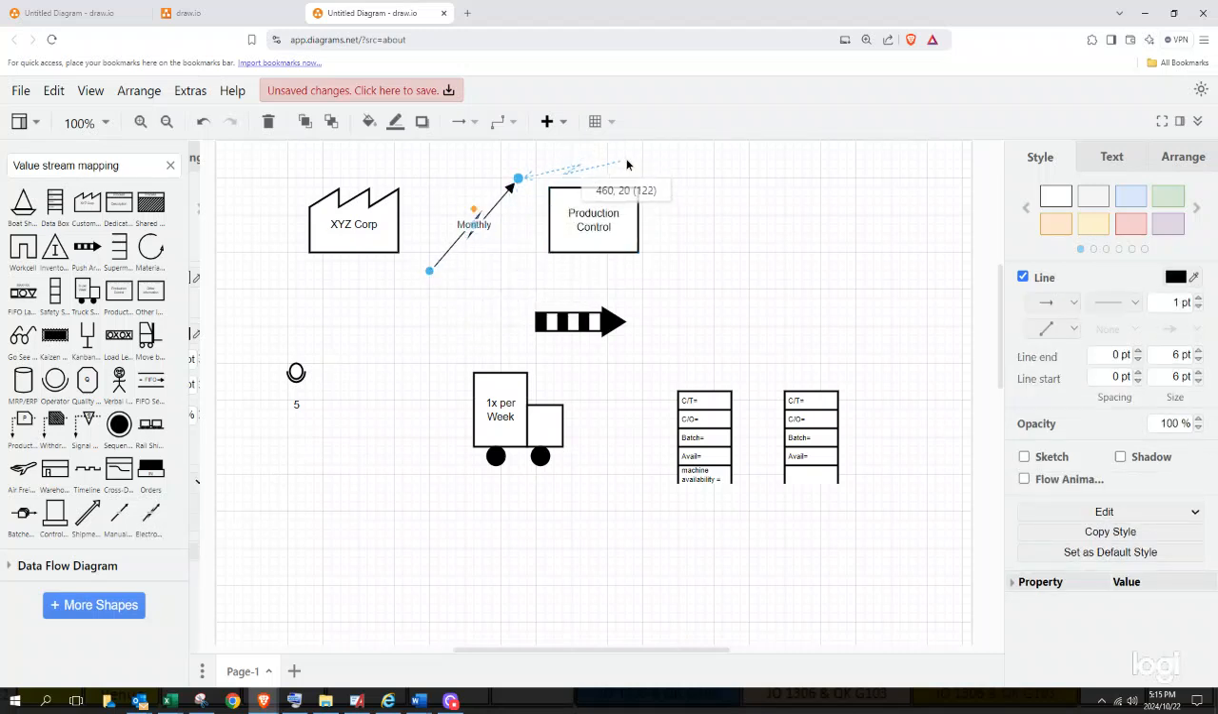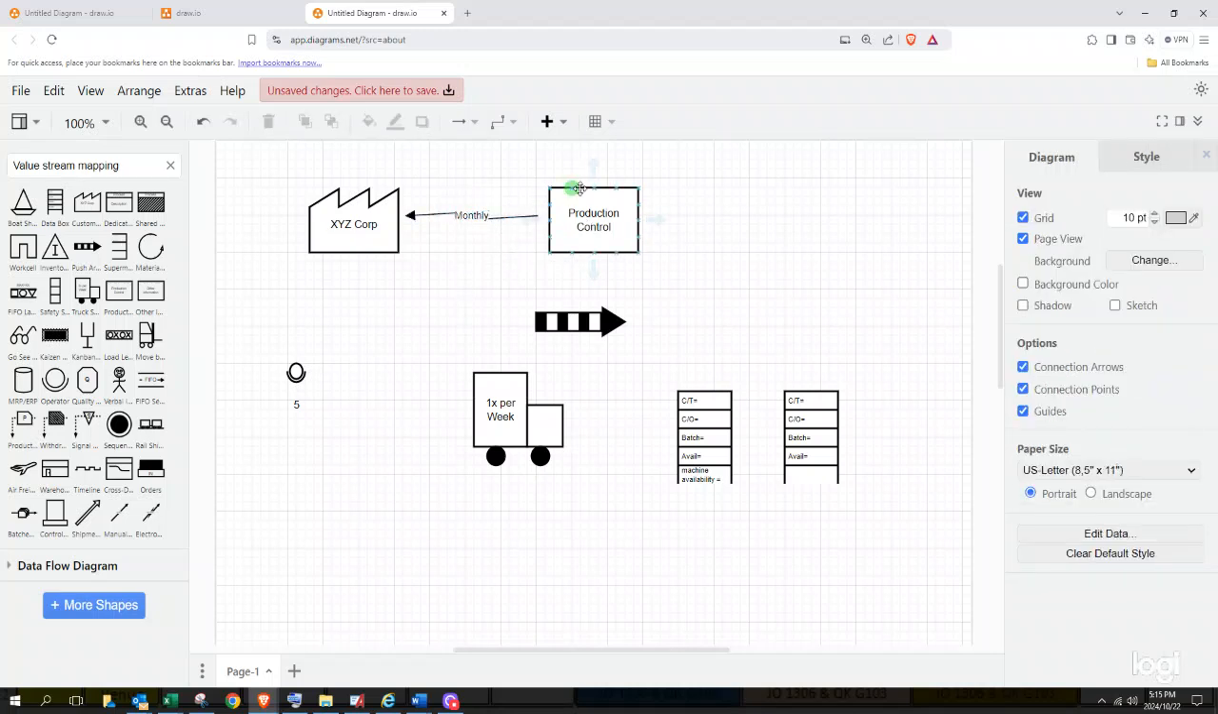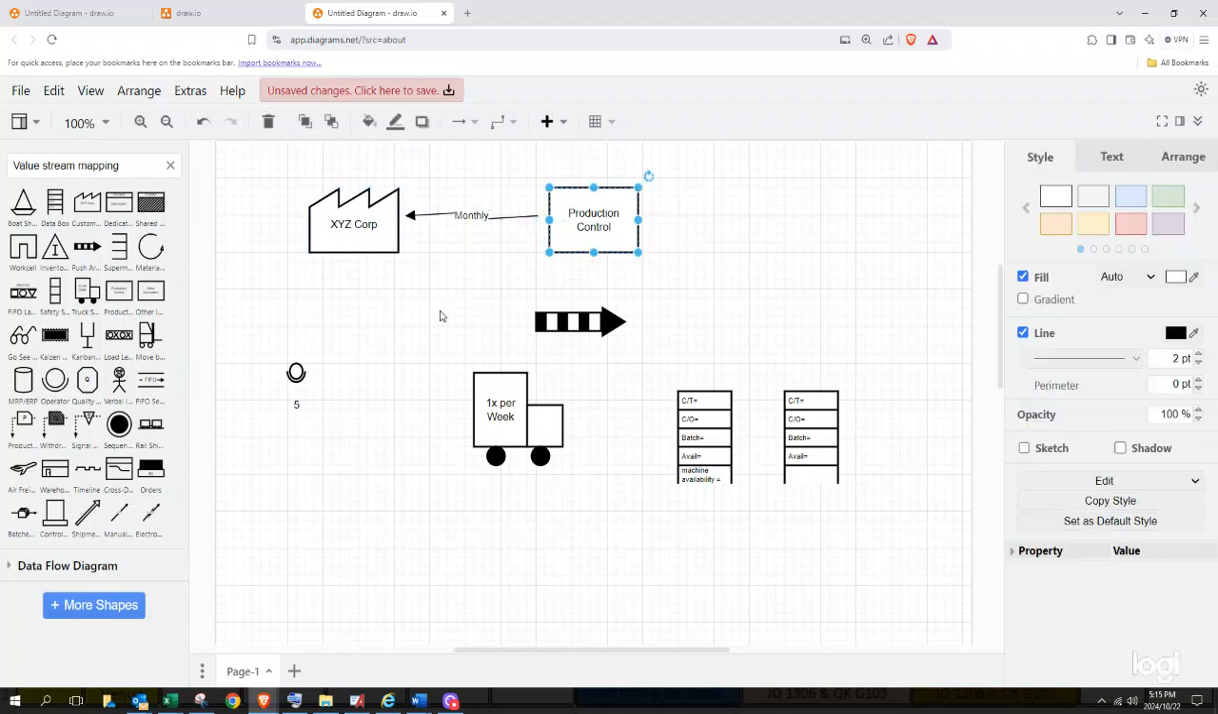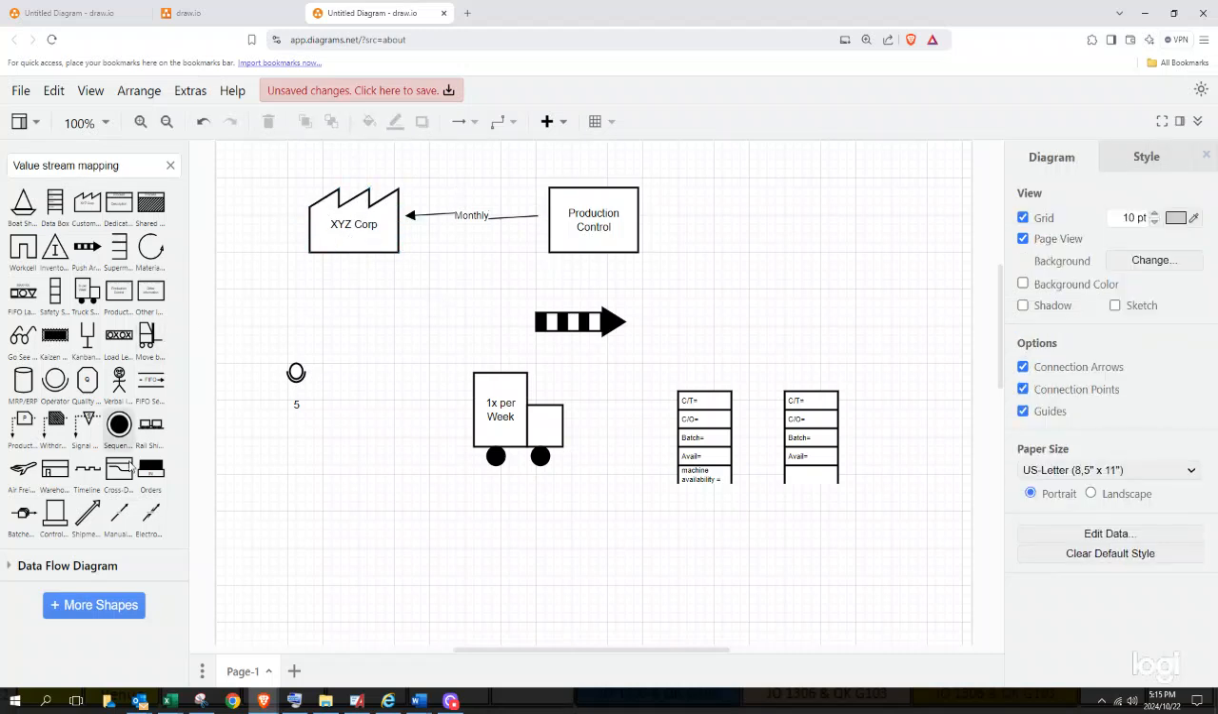So you can rotate it. How you rotate that, I'm going to show you. It's as simple as clicking on that symbol and clicking on the blue icon like that, right? And then just pointing your symbol to the other symbol, right? So in this case, we are saying production control is sending messages monthly to XYZ Corporation, right? Or supplier A, right?